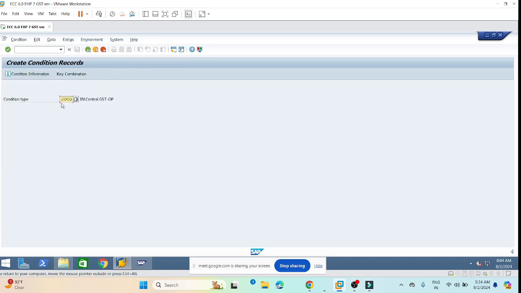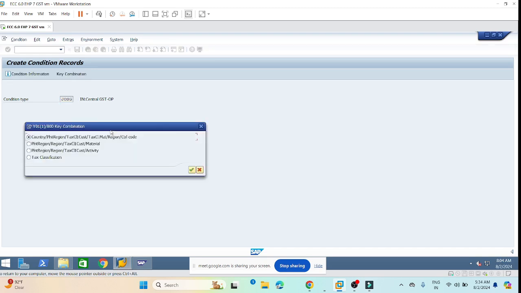Now second, give condition type this time JOSG. Click enter. Select tax classification radio button. Click continue.